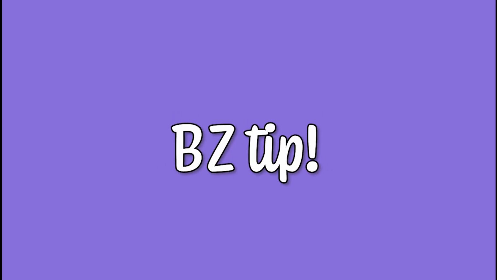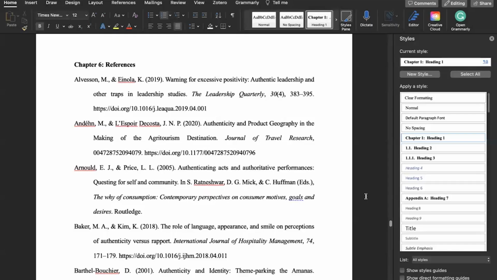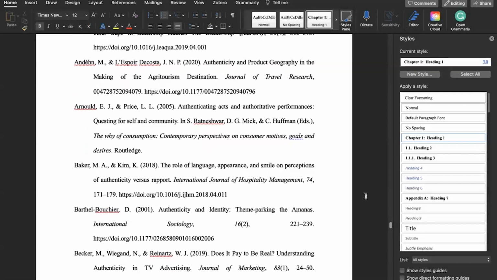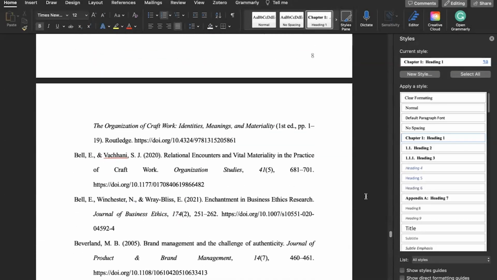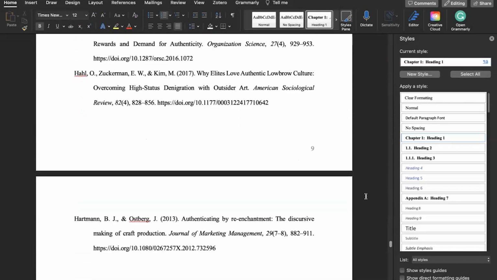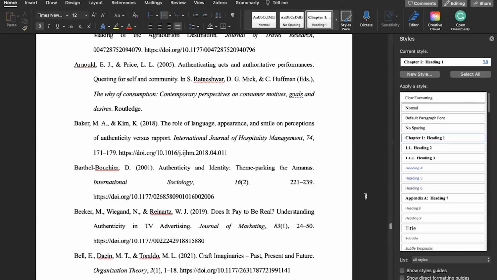Easy tip. Although you can add your references manually, you can also use Zotero, a referencing management tool that writes your references for you. You can check my playlist on how to use Zotero in the link above.